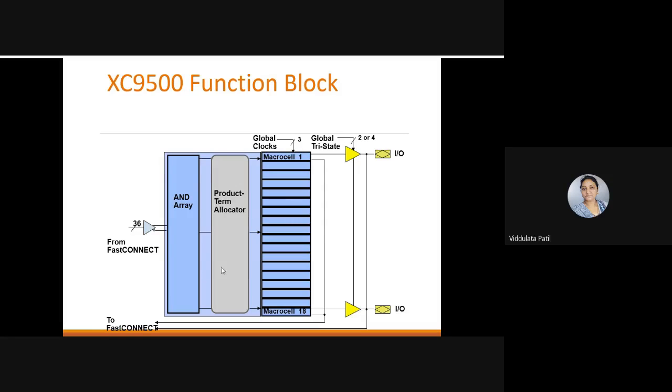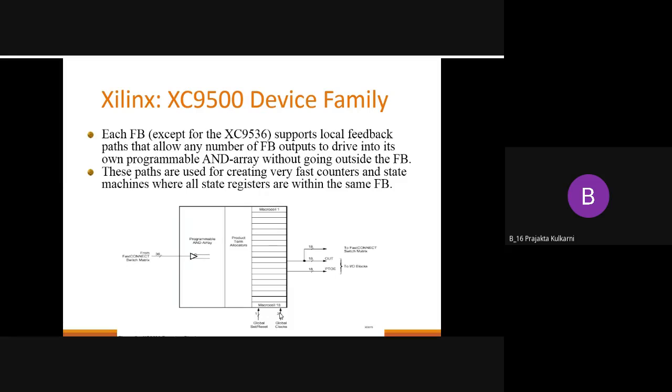Okay? And then with this product term allocator, out of these 90 product terms, one product term will be allocated to these 18 macro cells. Okay, so this is the functional block that is available in the XC9500 CPLD.